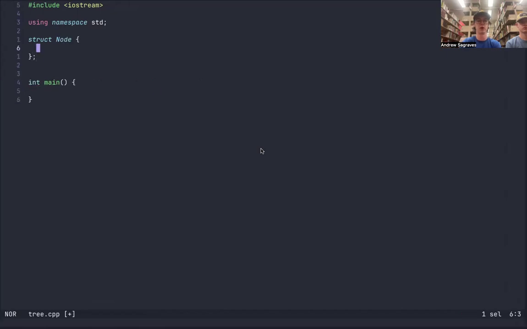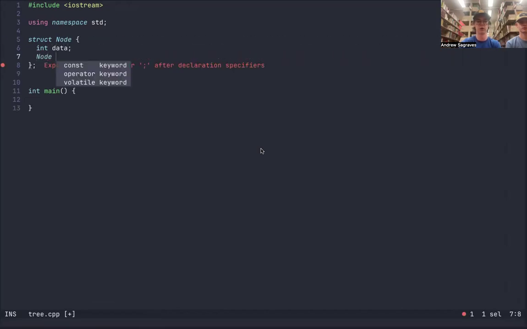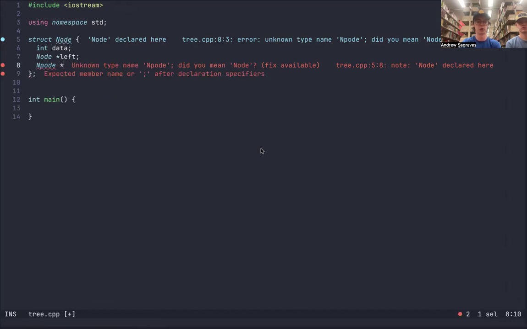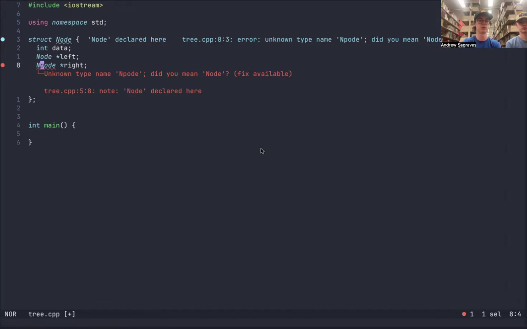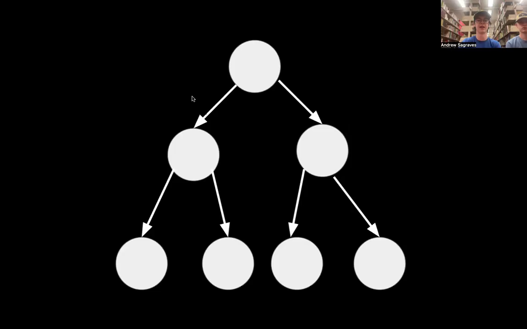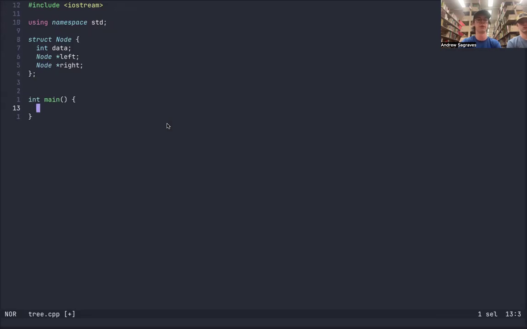Now, what is going to be inside this struct? Three things. First, you're going to have int data, and then you're going to have Node* left and Node* right. All that left and right is, it's the left and right pointer to the next nodes, right? So let's just make a bunch of nodes and create a tree out of them, right? And just do it ourselves.